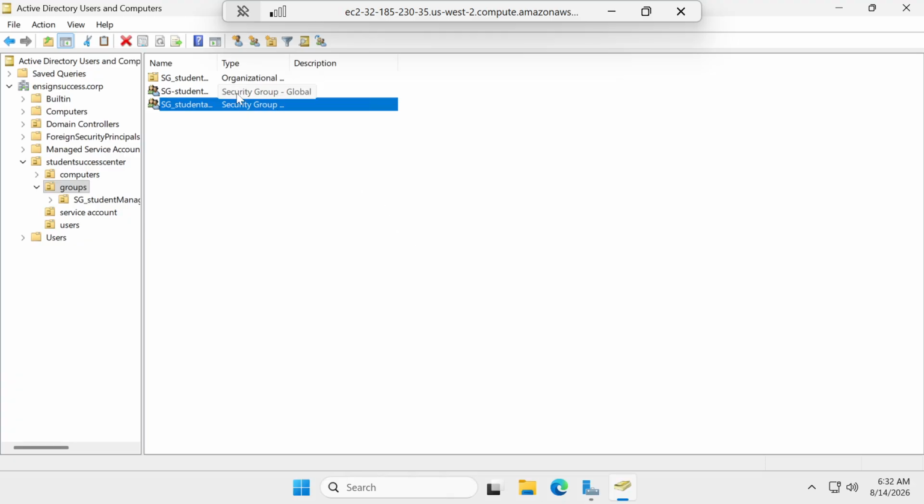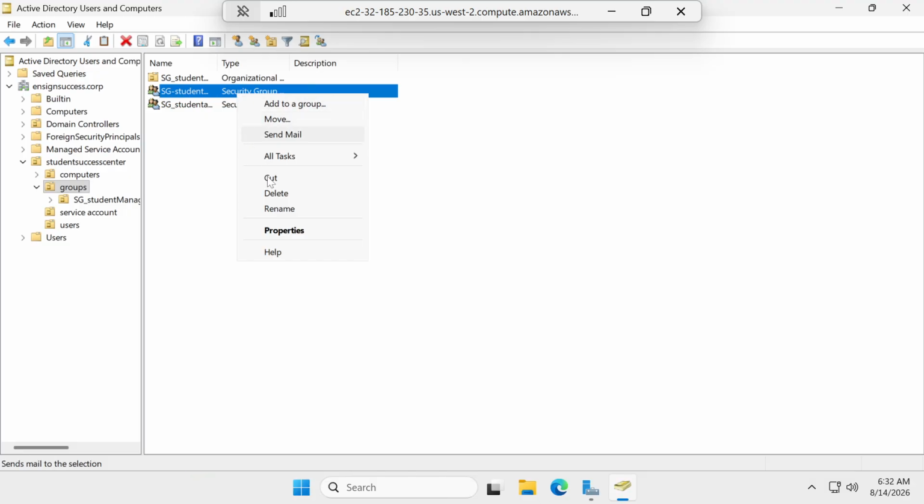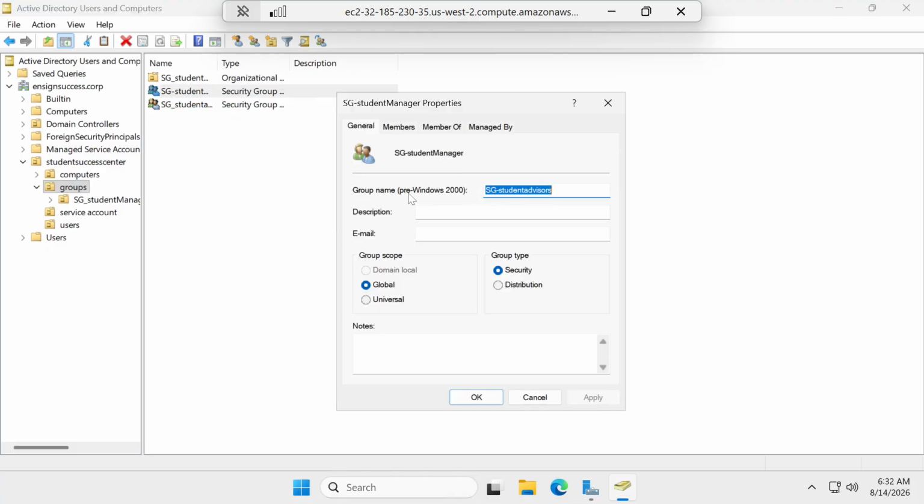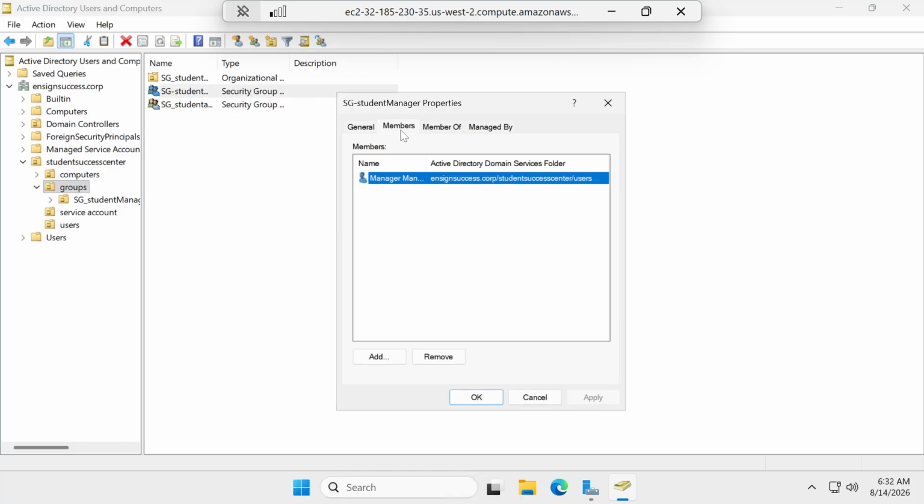And inside the student manager group, I added the manager user as a member of the group.